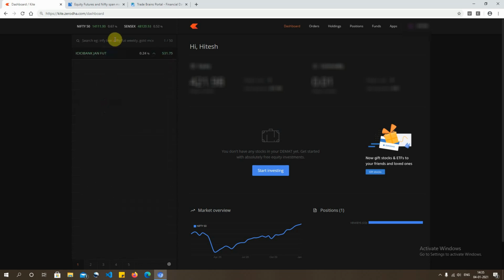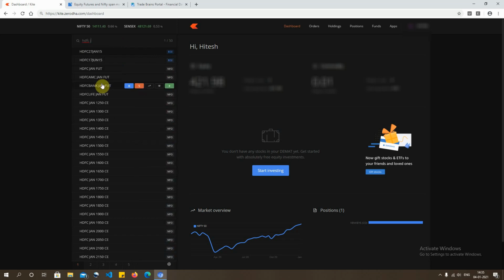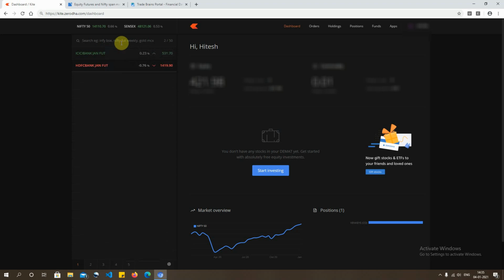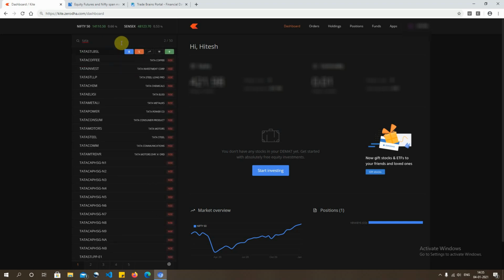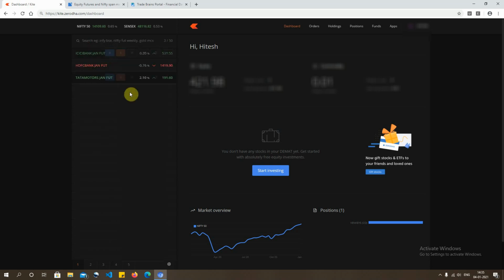Supposedly you want to add another contract, say the HDFC Bank futures contract. All you got to do is type HDFC Bank and you see a Jan futures contract. Say you want to add Tata Motors also. So you can see the Jan futures contract here. So this is a simple way of adding futures contracts on your Zerodha platform.